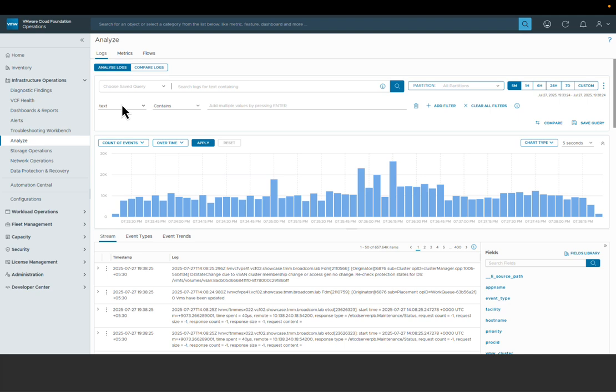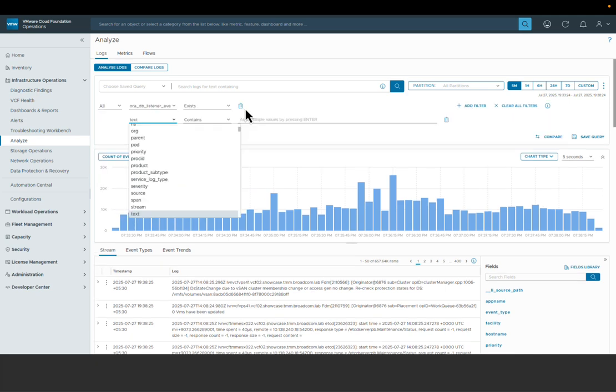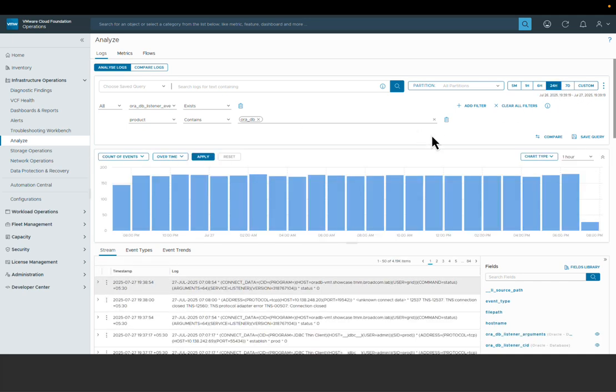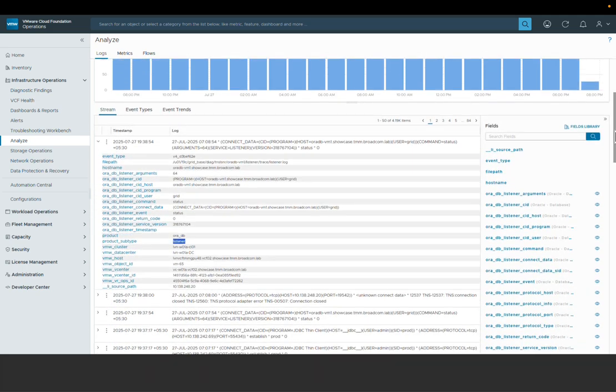Under the filter, you see new Oracle defined fields that are now available here through the Oracle content pack. Here we'll select the listener field and add another filter to look for product containing ora_DP, and we'll set the time window to last 24 hours. Here we'll see all the Oracle listener events. You can expand a log stream to view the details. Here we can see Oracle DB, VM name, the listener log path, command status, and other VMware inventory properties. Now let us save the query.